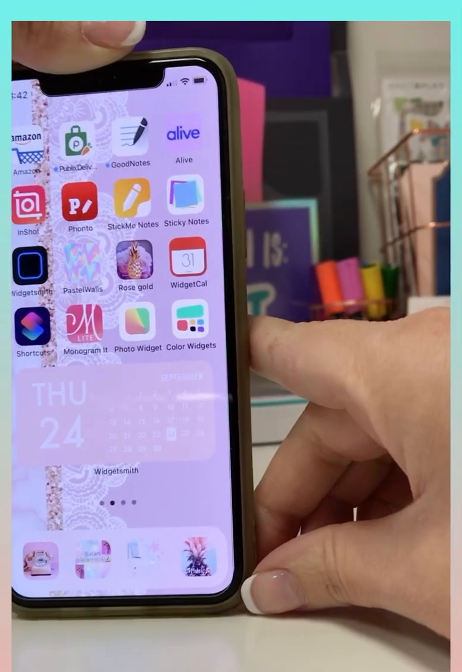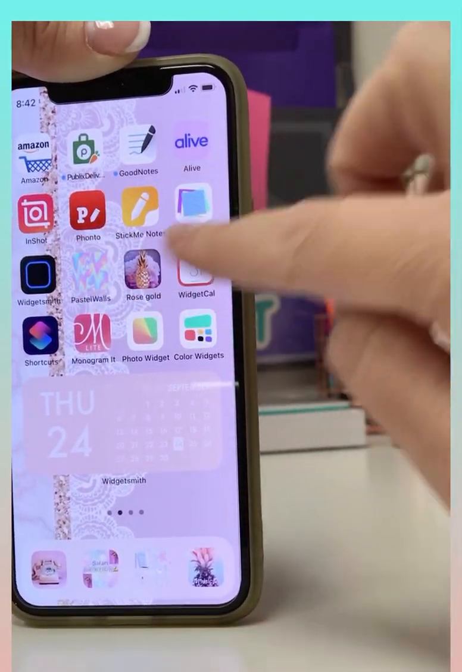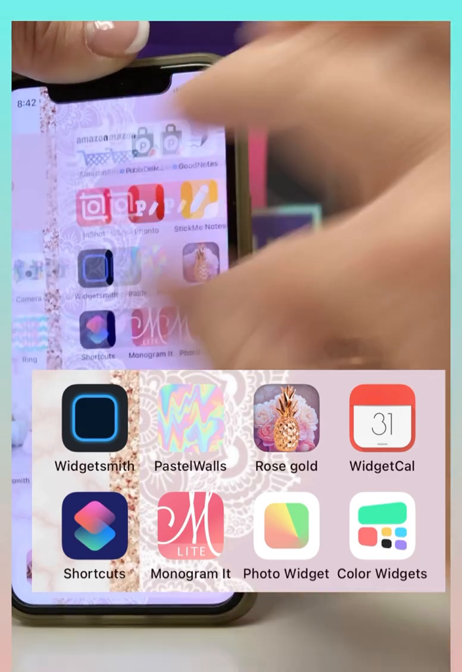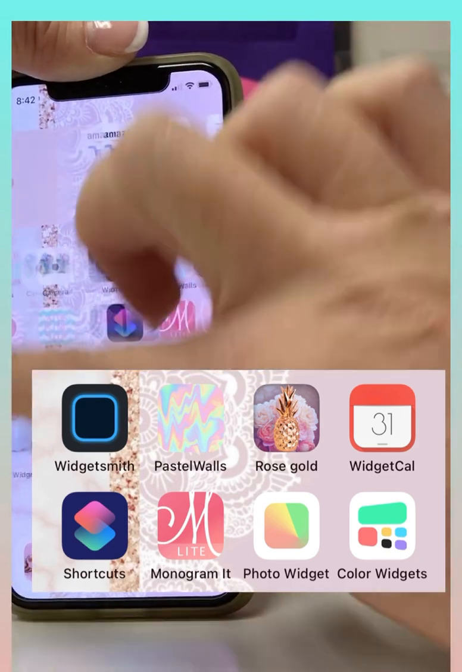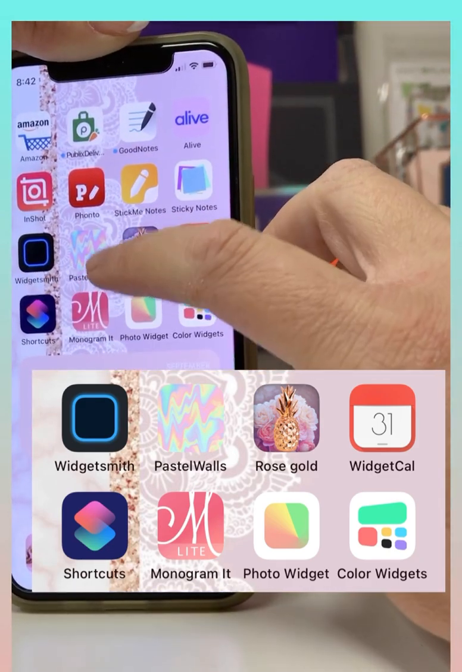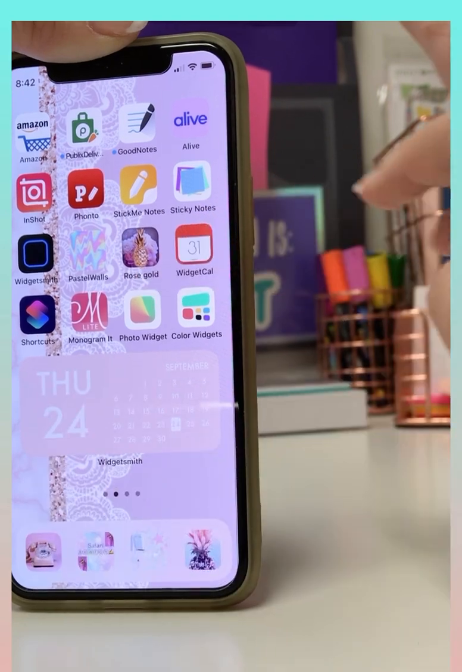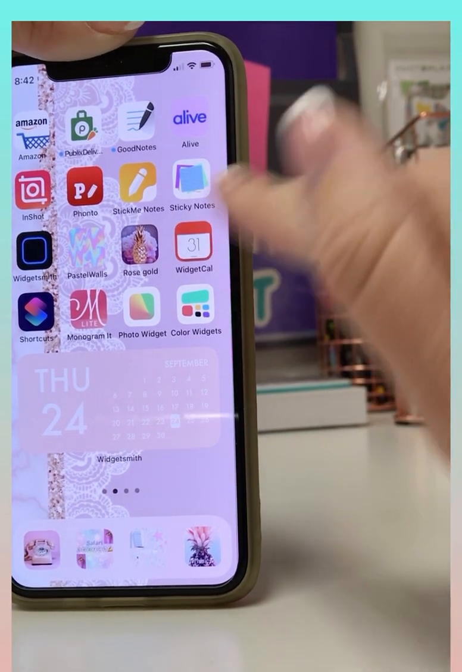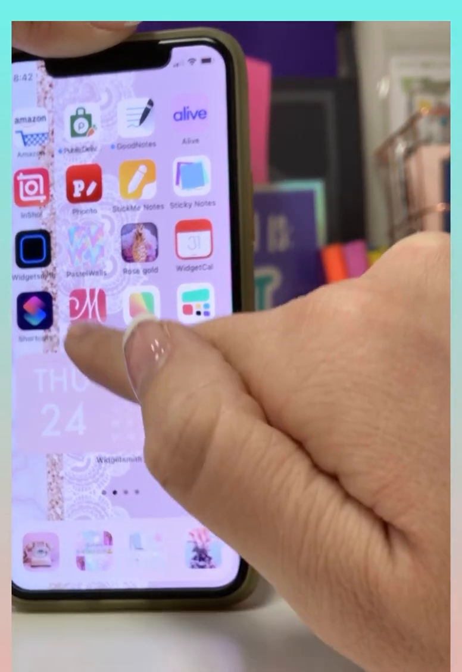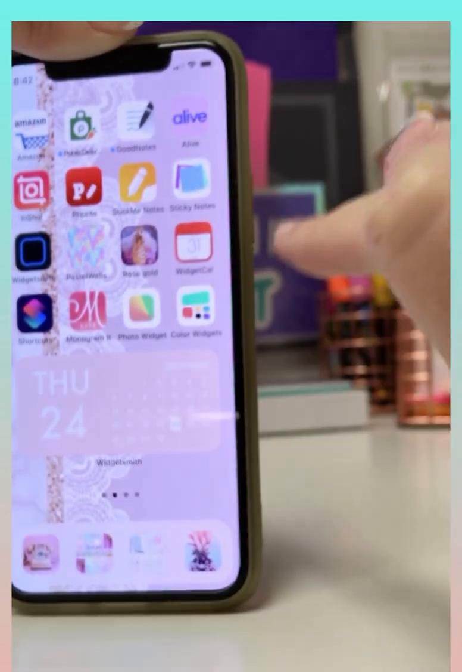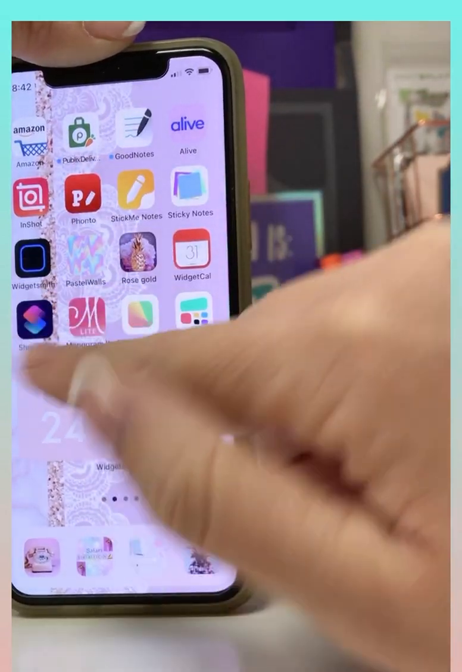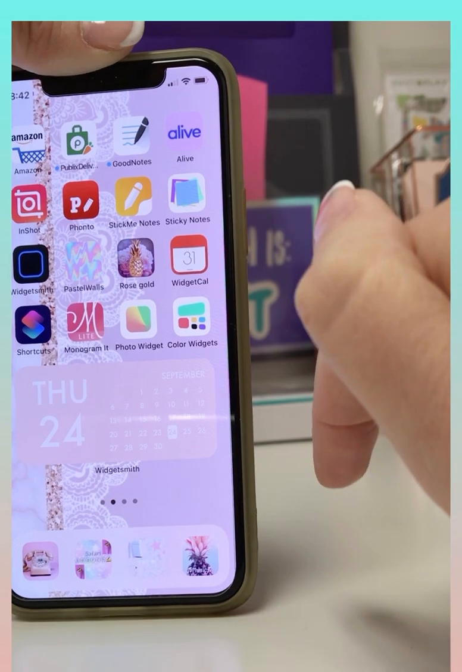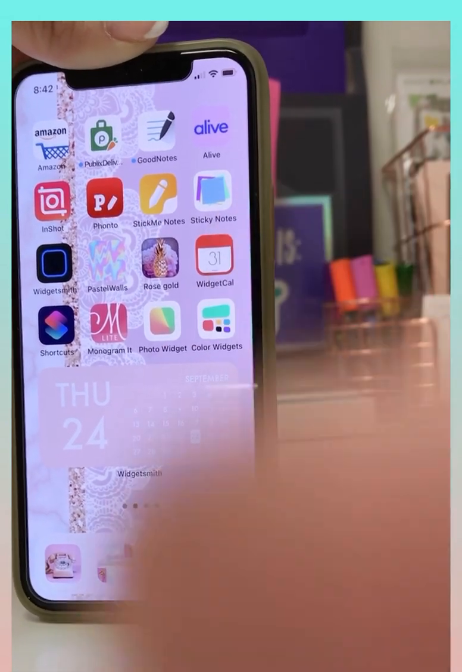So here are some, just a recap, of the editing apps that I use to create this pastel look that you see. I use Widgetsmith, Pastel Walls, Rose Gold. I did use Widget Calendar a little bit, I'm still working on that one. Shortcuts, Monogram It, Photo Widget, and Color Widgets. And I just have them all there so I can keep editing throughout the holidays and things like that when I want to change up the look of my phone.